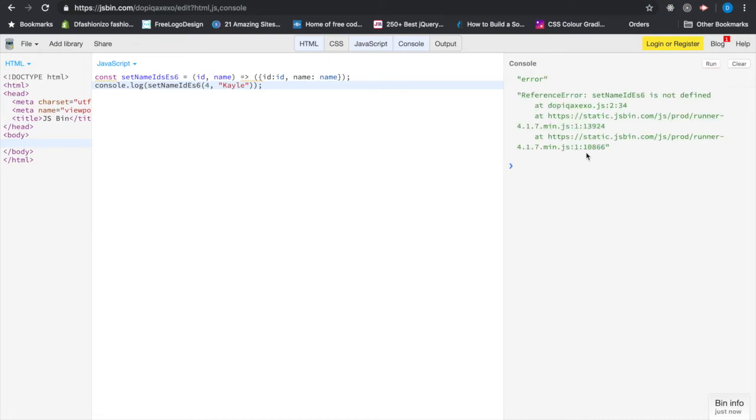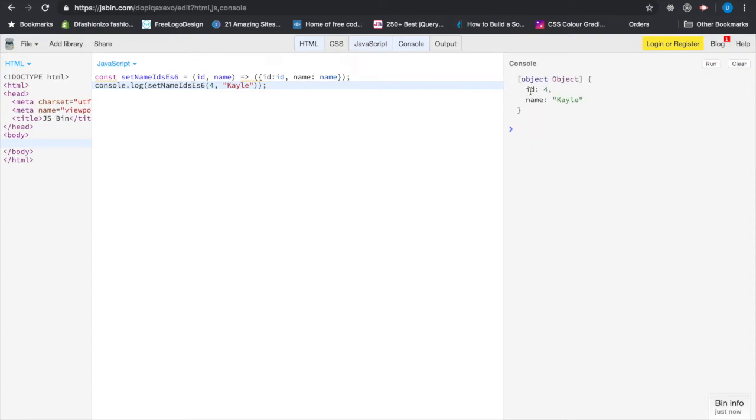Now if I run this, it says setNameES6 is not defined. Okay, not defined. That's because I misspelled it. Now you can see an object, because it's wrapped in curly brackets. So the object has ID 4 and name Kyle. This is how we can use object literal syntax.